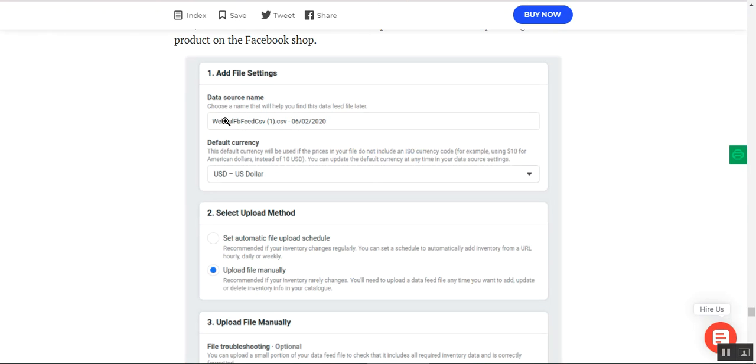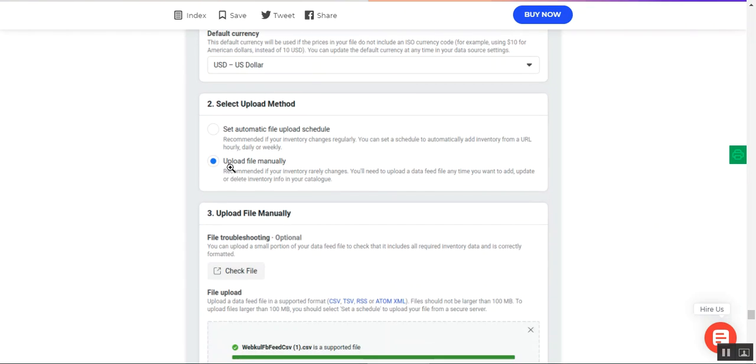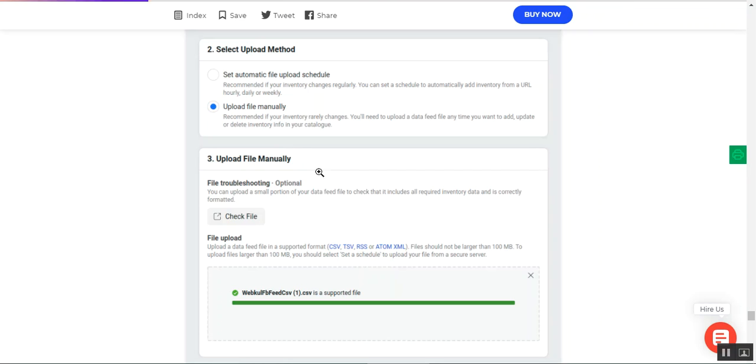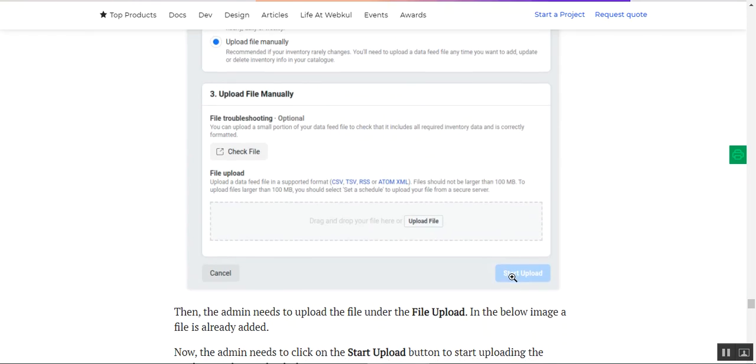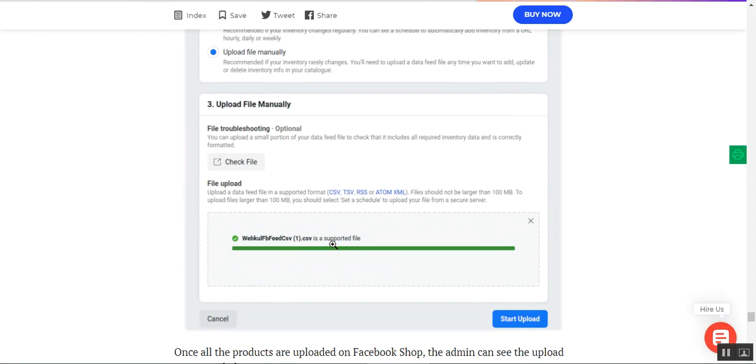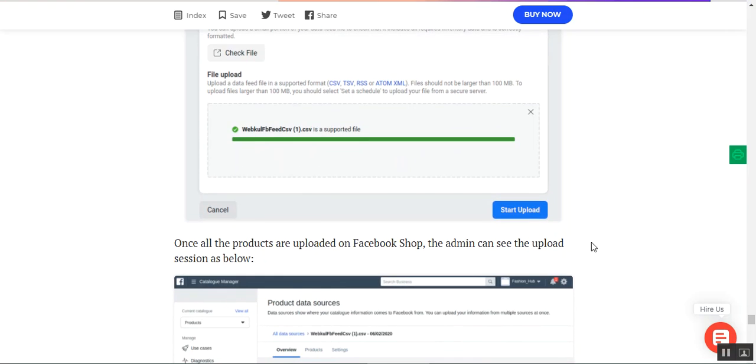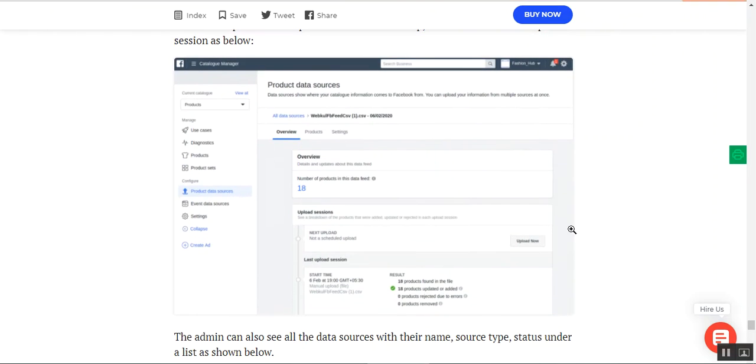So as an example here, you can see that we have chosen a file name, the Webkul Facebook feed CSV. We have chosen to upload the file manually, and under upload file manually, we have tapped on the start upload that we were seeing here. After tapping the start upload, you can see that it's a supported file, and now it's being uploaded. And once all of the products are uploaded on the Facebook shop, the admin can see the uploaded session as below. So as you can see here under the product data sources, you can see the data of the file, and here's the Webkul feed file name.